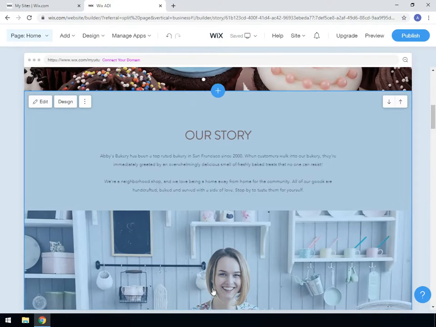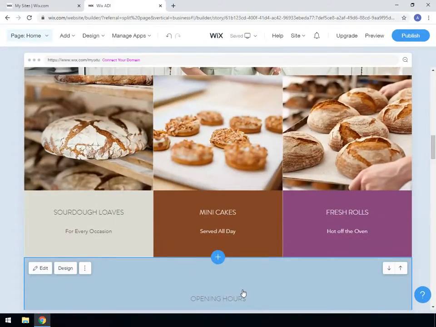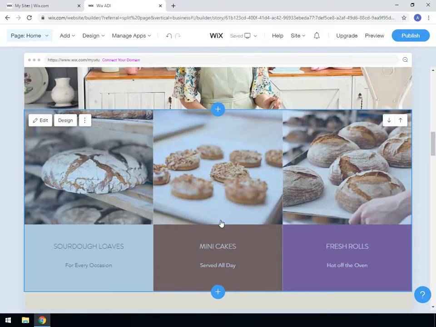Next, let's move to our product section. So again, you may have to scroll to find it. So here's mine right here underneath the About Me section. And so once you have it, you'll notice I have 3 different products listed here. I want to make sure it's highlighted and then click the Edit button.